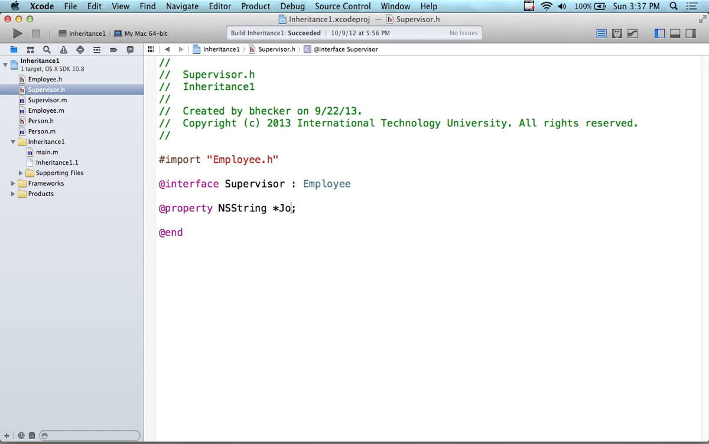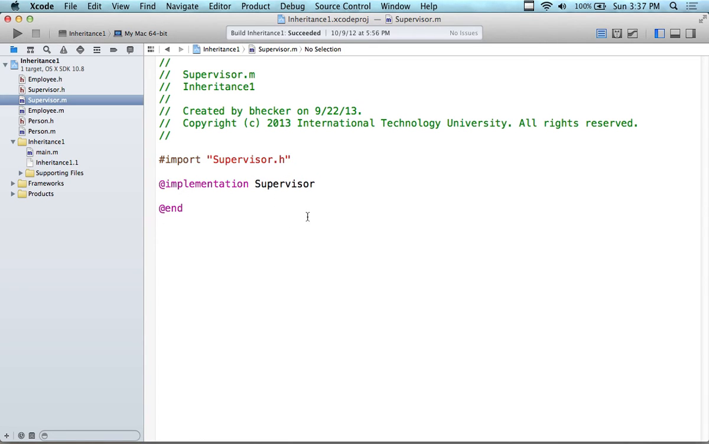Let's just call it employee ID. So now he's got a string employee ID. And then over in the supervisor.m, I'm going to synthesize it. There we go. See, I don't have to type very much if I just follow the screen.